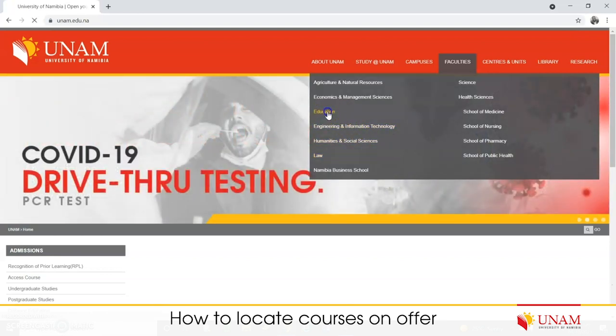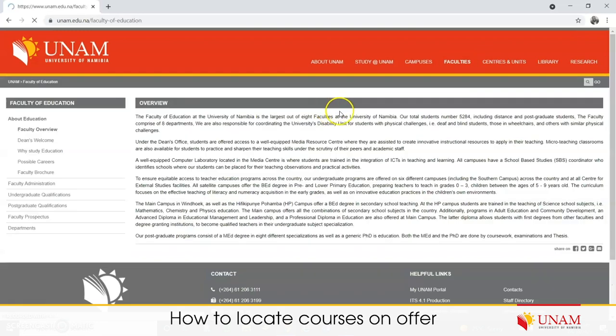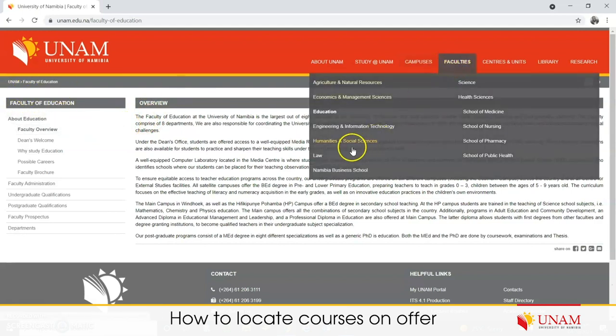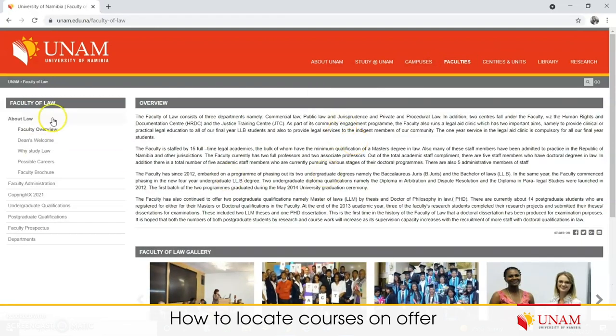If you want to come study education, for instance, you click on education, and under here on the far left side of the panel, you'll find all the information that you need to know about that particular faculty. The same is true for all the other faculties. It's the same design concept, so you can always check it out. Under law, for instance, you see it's exactly the same.